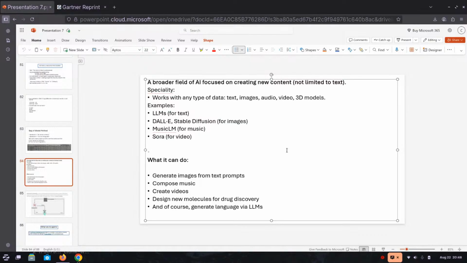This is the summarization of generative AI. Many people get confused between large language models and generative AI. Large language models are a part of generative AI. Generative AI is a lot more than text. It is not limited to text. It works on any type of data and can generate all these data forms. But large language models are limited to text.